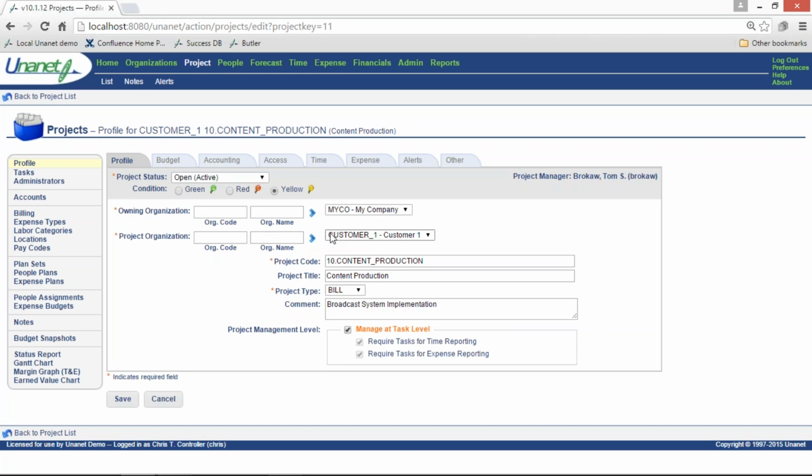The project organization must be a customer of the same legal entity to which the owning organization belongs. And again, the best practice is designated by the project or the customer. Really, it's the customer designation. The project code itself here is the value that's entered as a code.